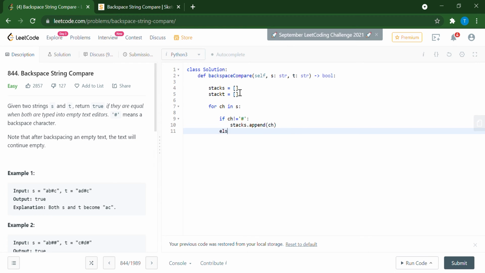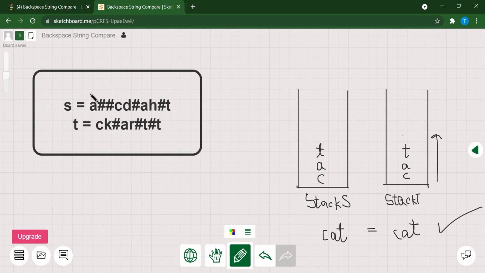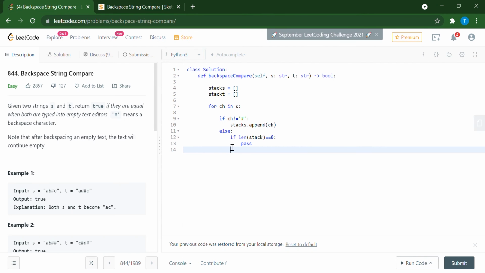Otherwise, we should first check if the stack is empty or not. So if the length of the stack is 0, then we should not do anything, right? We should just pass, like I described in this case. When the stack was empty, we should just pass, right? Otherwise, if it's not empty, then we should pop off the top element. Yeah, so that's all. And we do the same thing for string t now.